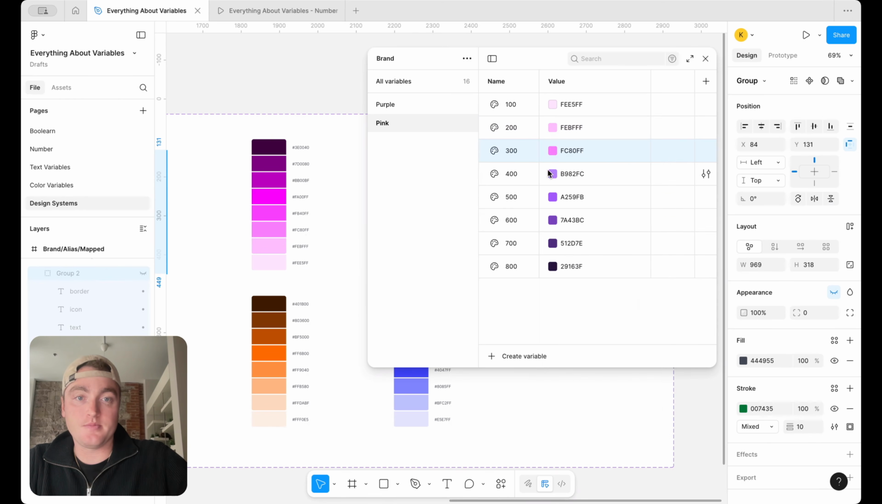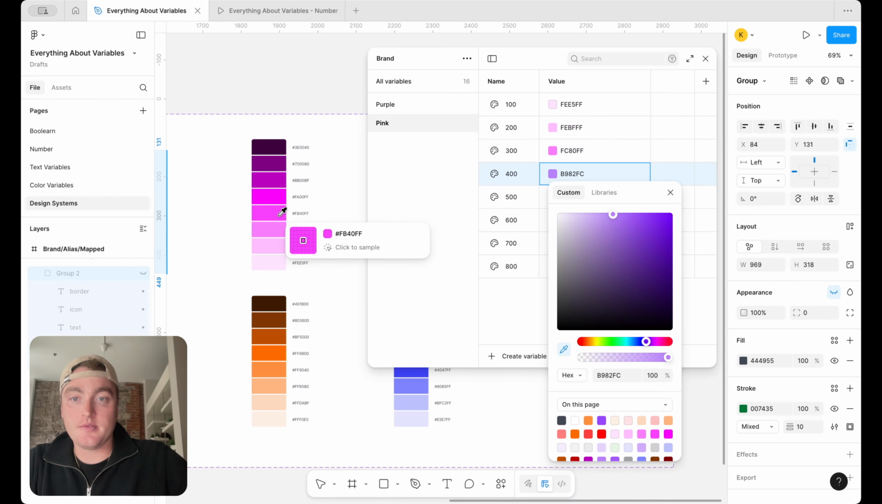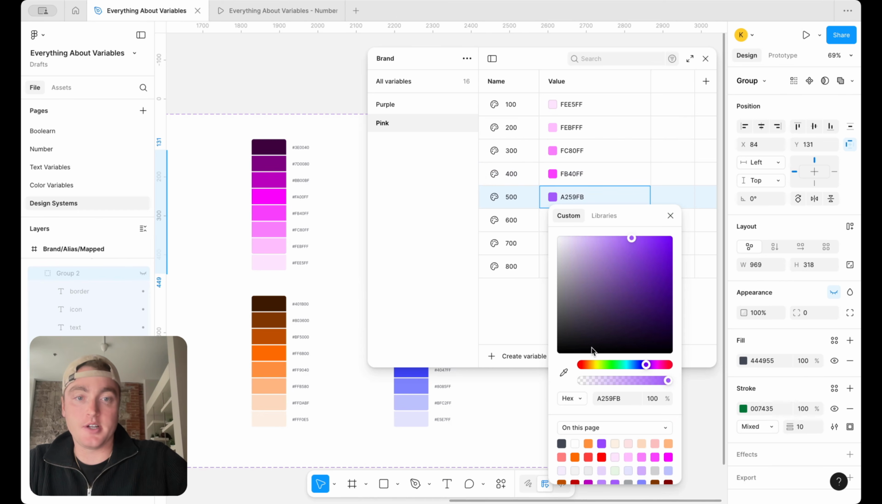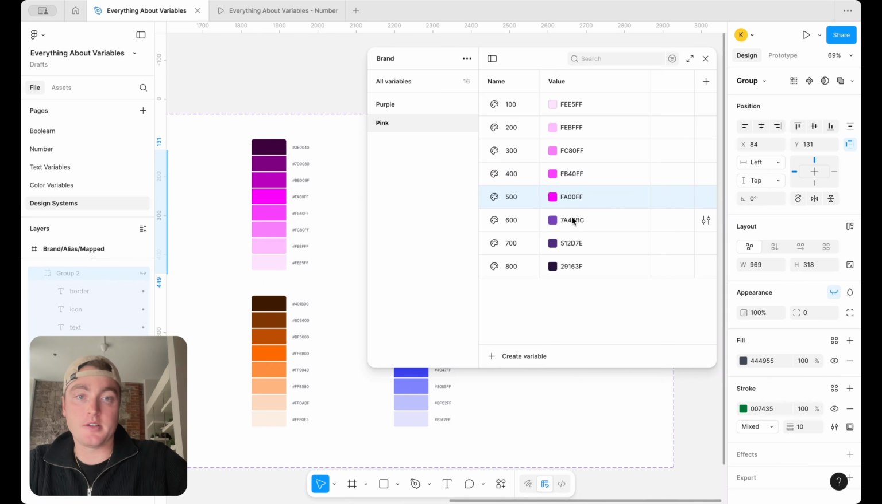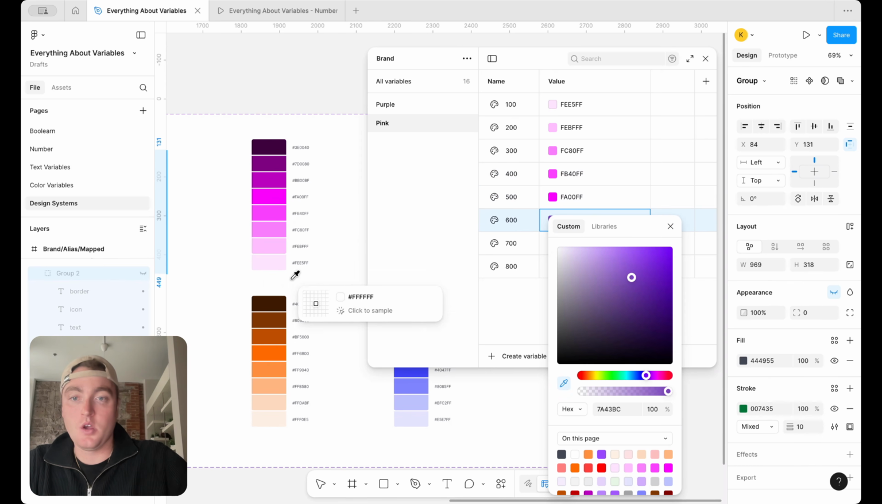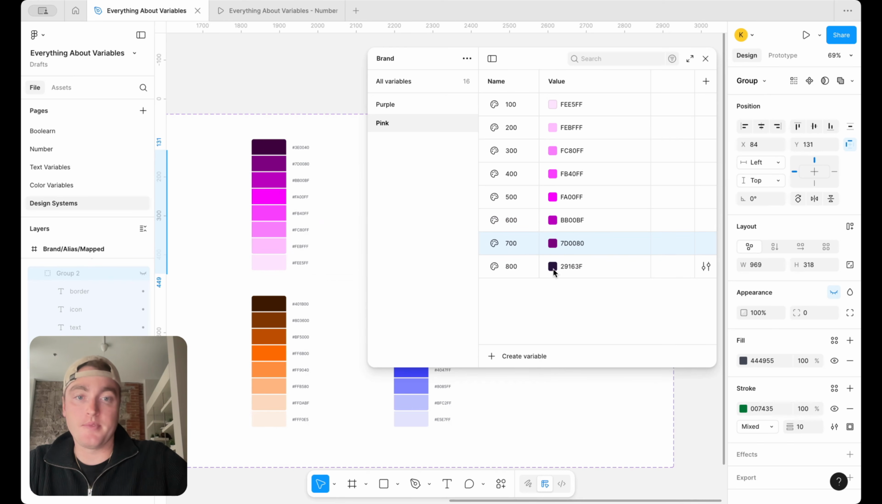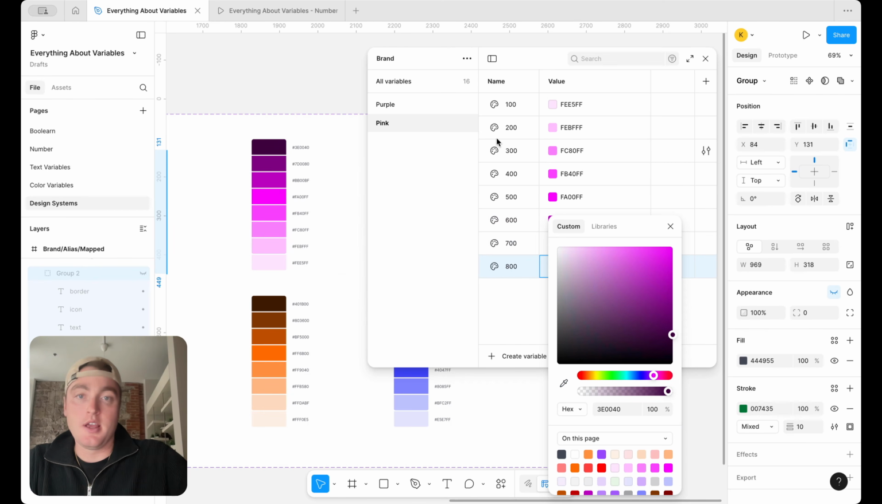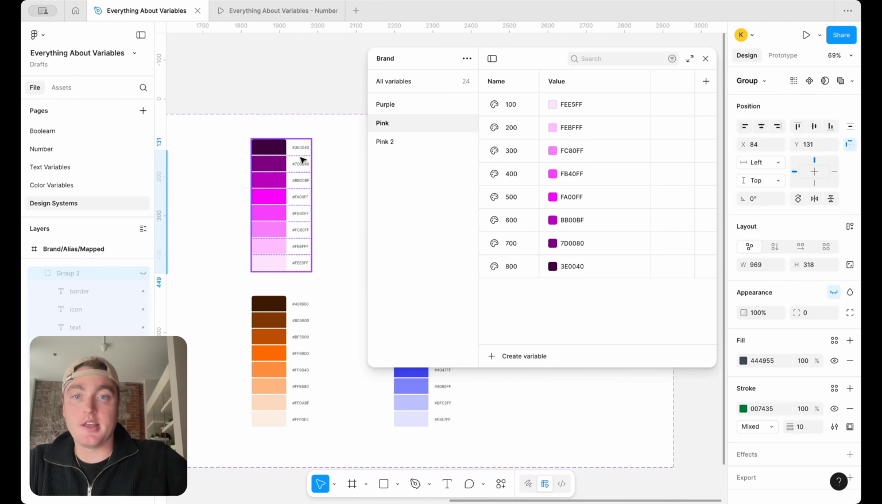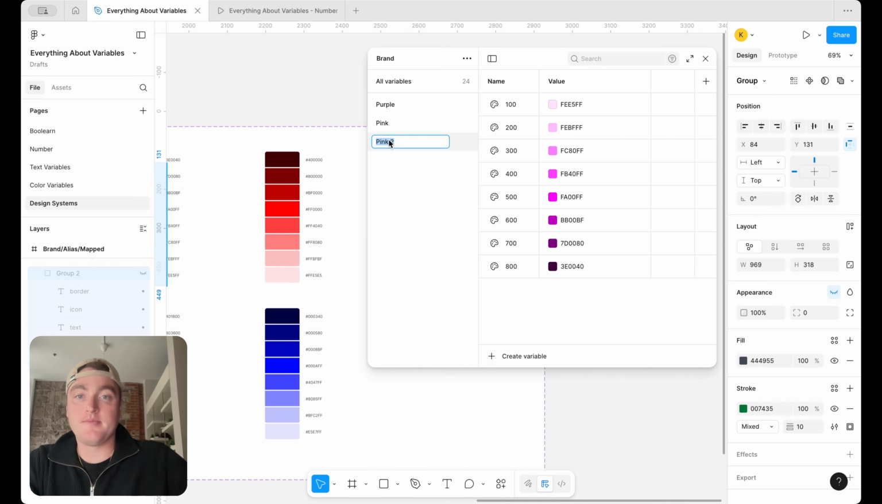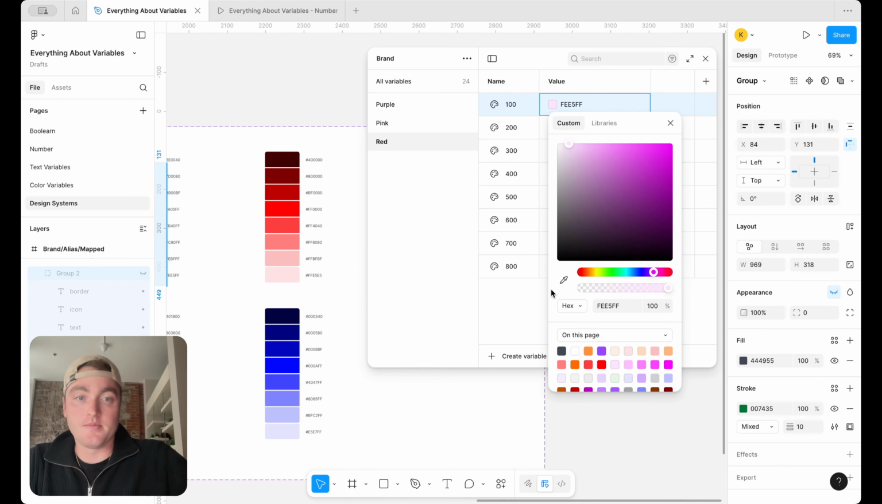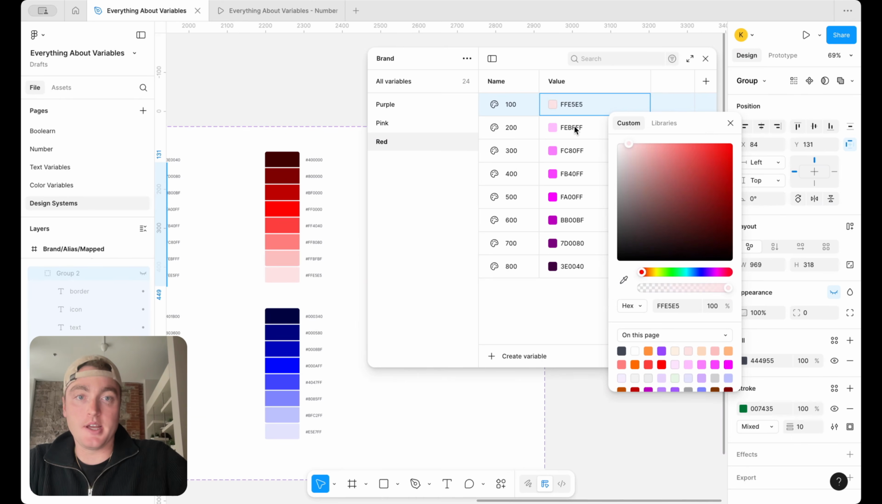300, 400, 500, 600, our 700, and then our 800. And then we can duplicate this, and here we're going to go with our red. Same process all the way down the line.